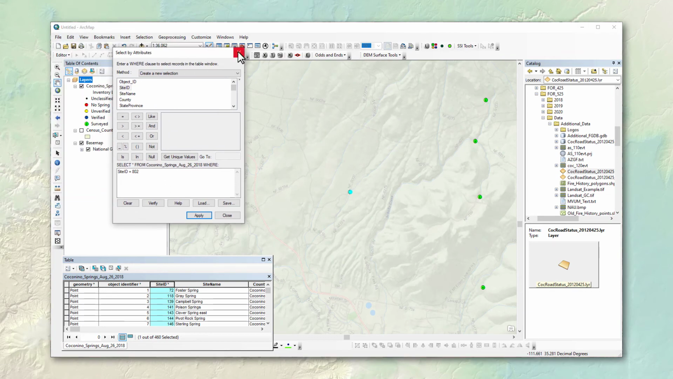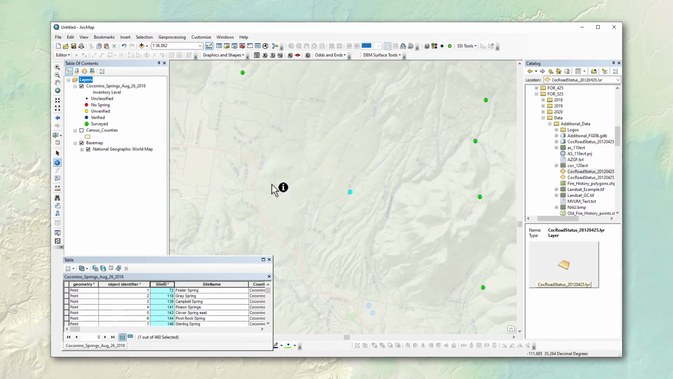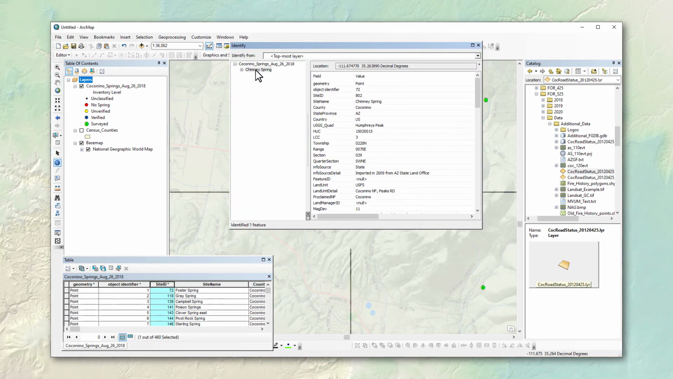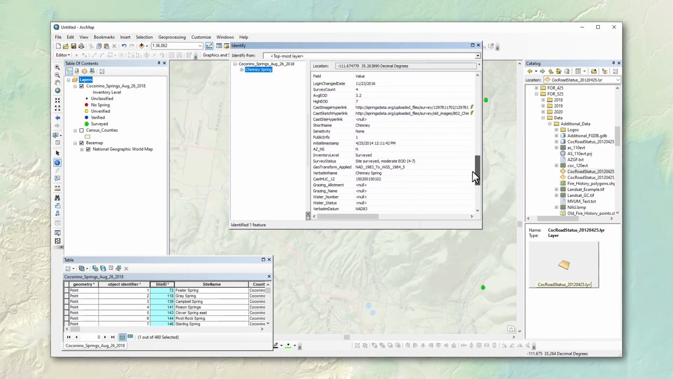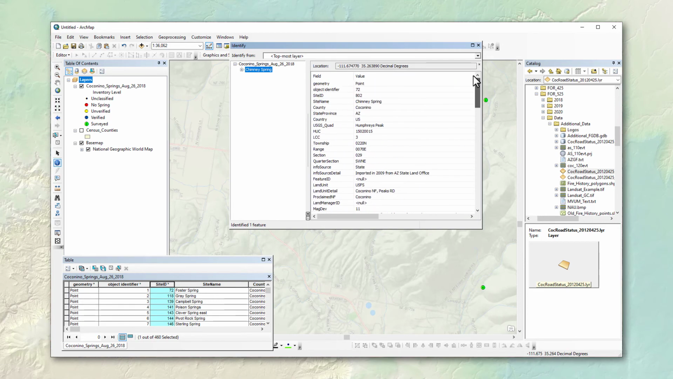Now, I can use the Identify tool here to click on that spring. Here's the information that is in the Springs Feature Class attribute table. All of these attributes are right in the data set itself. Now, here we have a plus sign. This is unusual. The plus sign means that there are related tables. So I can open that up.